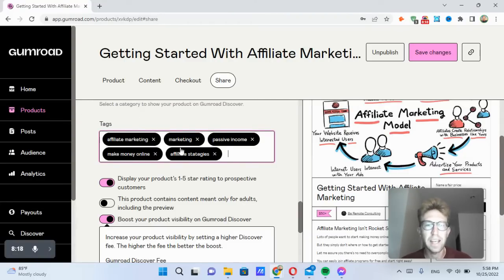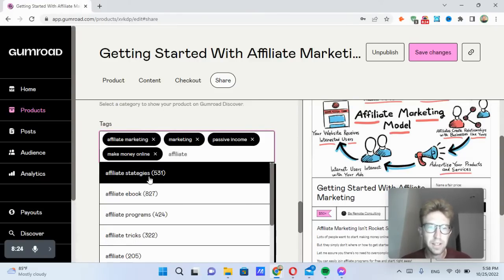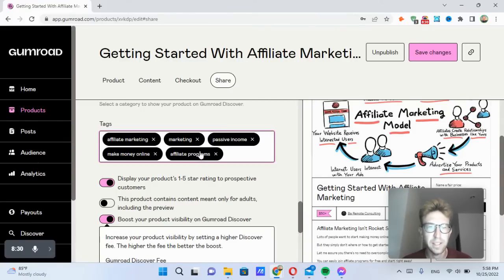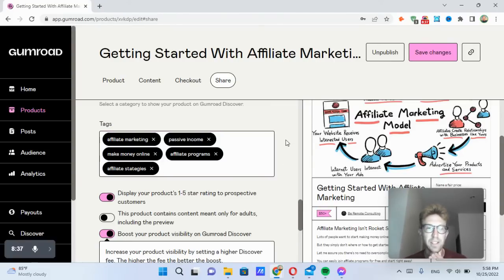Here's where you can add the tags. So you can just type affiliate right here, and you can see how many people are searching for that, how many tags it has, and all of that stuff. So I'm actually going to change this a little bit and add some more affiliate tags there.